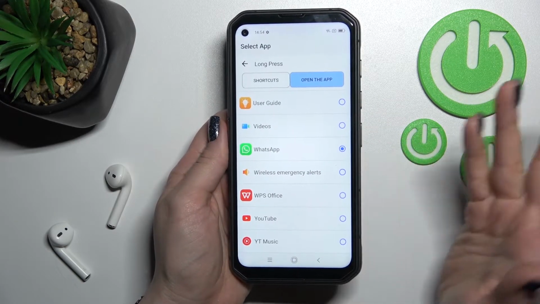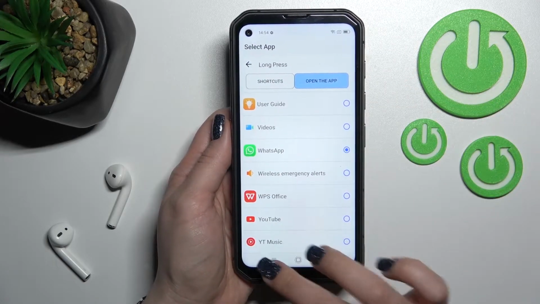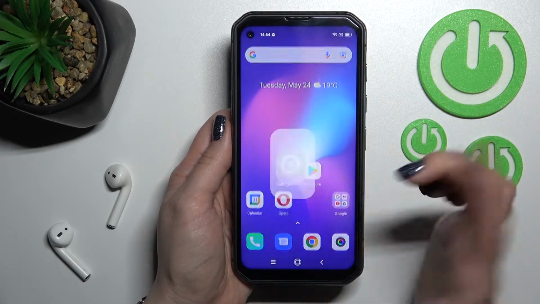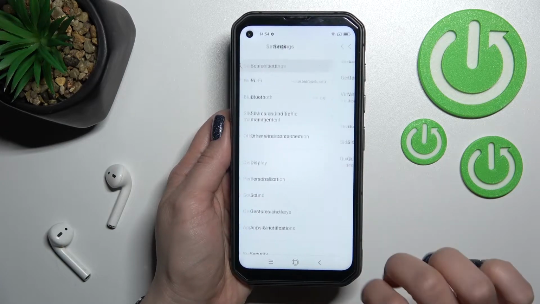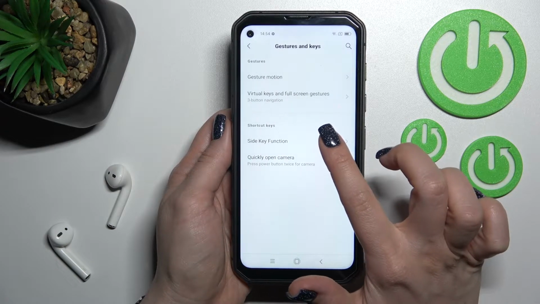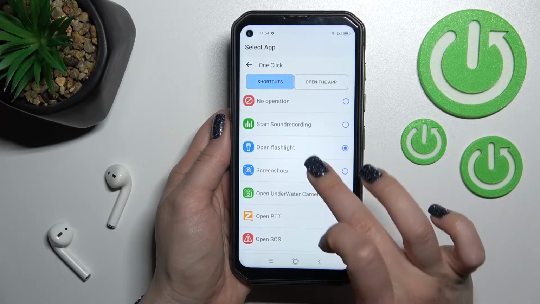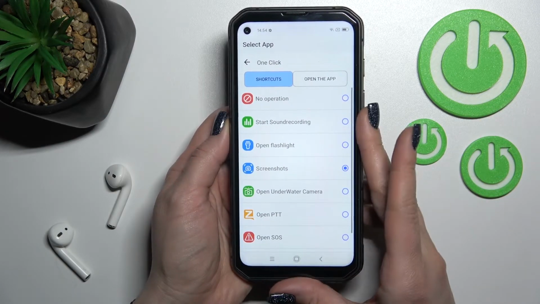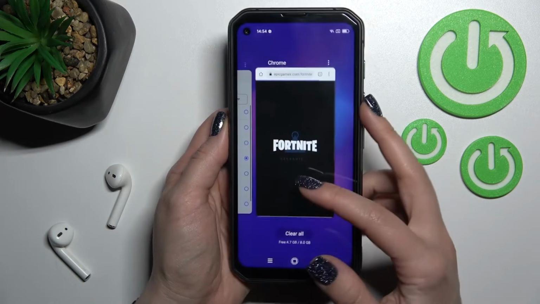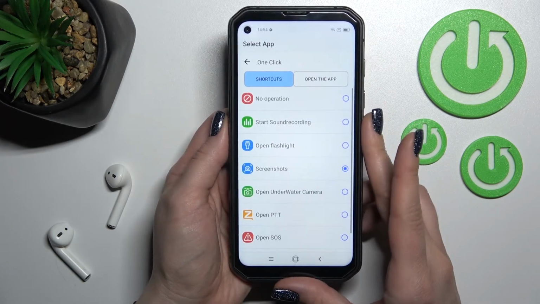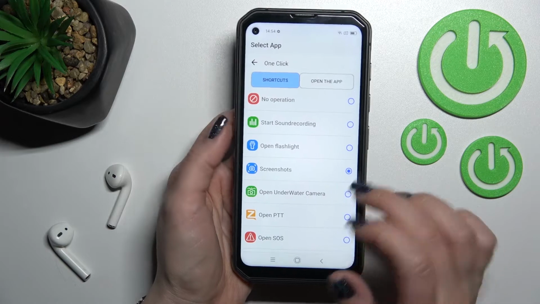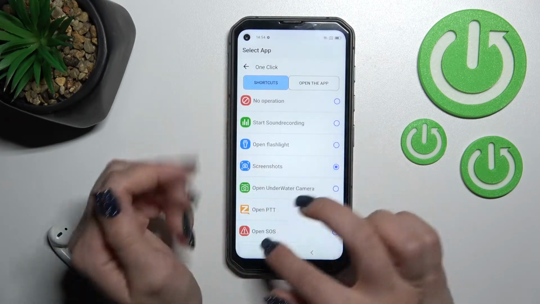If you want to change these apps, you should just launch the settings app once again. After that, tap on gestures and keys and click on side key function, and then just switch, for example, to screenshots. So now by one click we can take a screenshot. So as you can see, that's so simple to do.